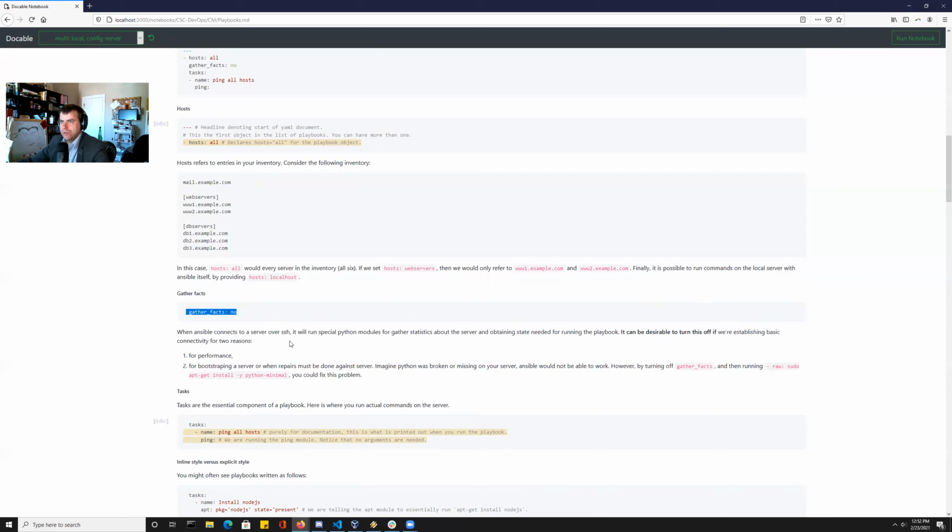I point this out for two reasons. One, there are times where you want to turn this off for performance reasons, because if you're gathering all that information and you're not using it in your playbook, you're going to really slow down how fast it takes to do something. But the more important point is that there are sometimes where you might expect that server to have issues or be down. If you were to have gather facts yes, which is the default, then you are going to get into an error state where you can never actually make a connection to the server. And that kind of messes up stuff.